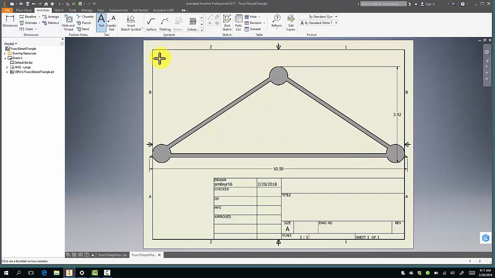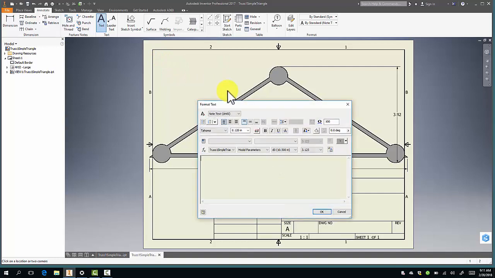So there's my heights. Additionally, I need to add text. I need to add the material. Luan 0.19 inches thick.